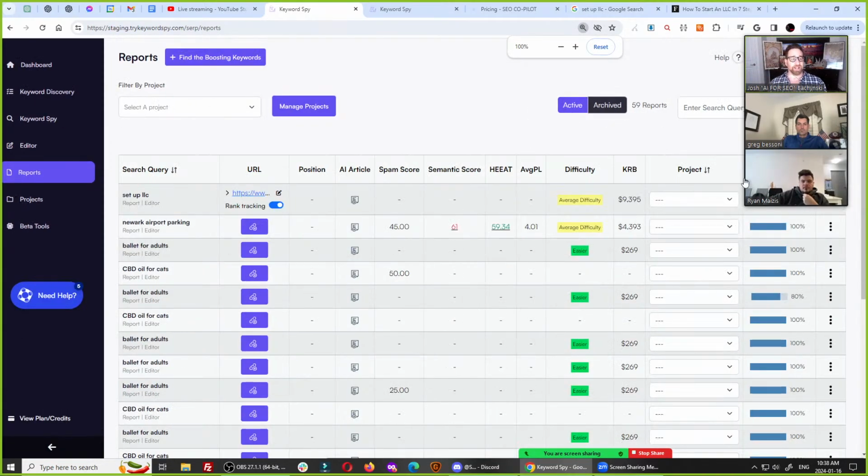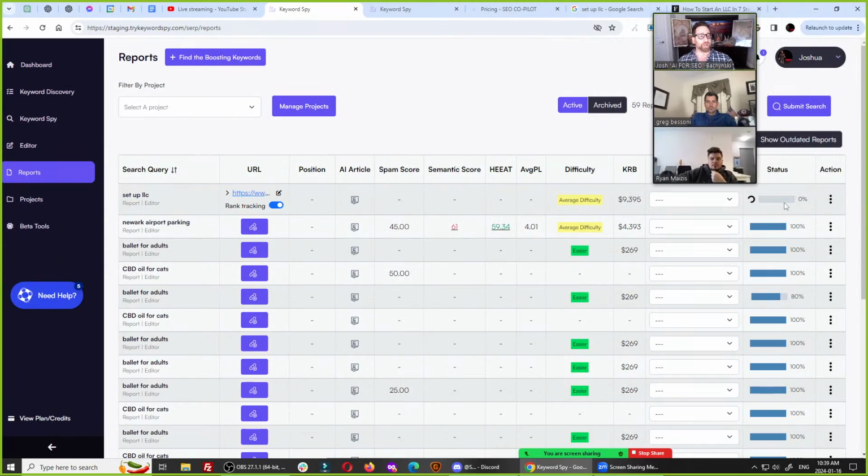So while that's analyzing, we see here it's at 0%. It's being analyzed. It shows you the keyword revenue ballpark, shows you the difficulty ballpark. It shows you what's easier and how much money it makes. It also, if you have a page already existing for it, will tell you your spam score, which I'll get to in a second.